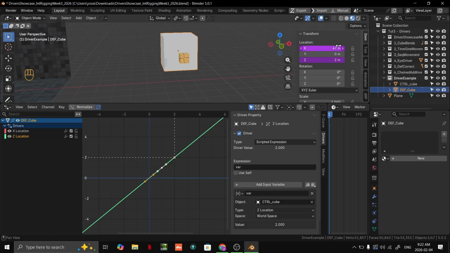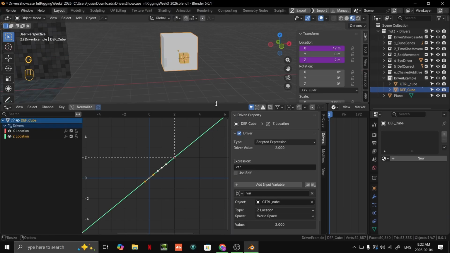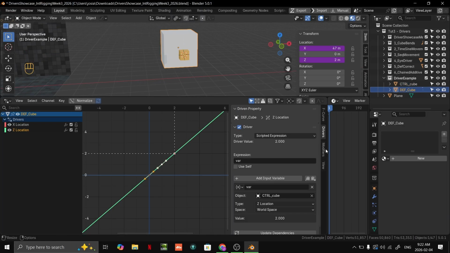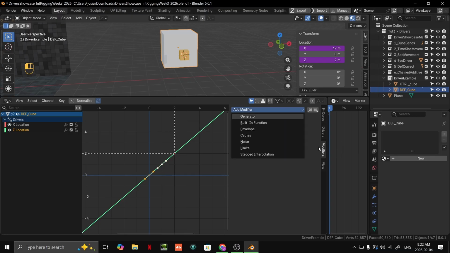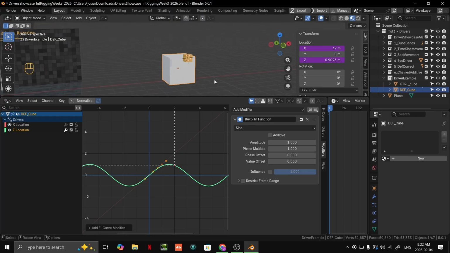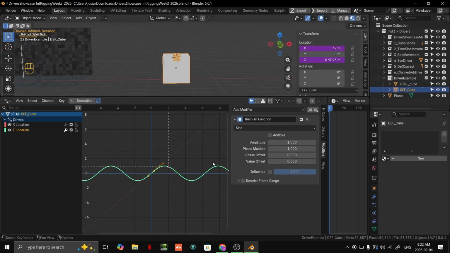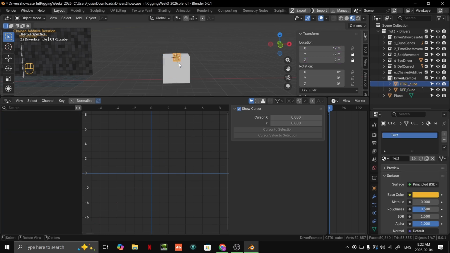So I'm just going to lock those two axes again, on this cube here. And then back into the main cube, we're going to go to modifiers on the Z location, add a modifier, and we're going to add the built-in function, right? And now you'll notice, if set properly, you'll see this, now the Z location is just up and down oscillating.